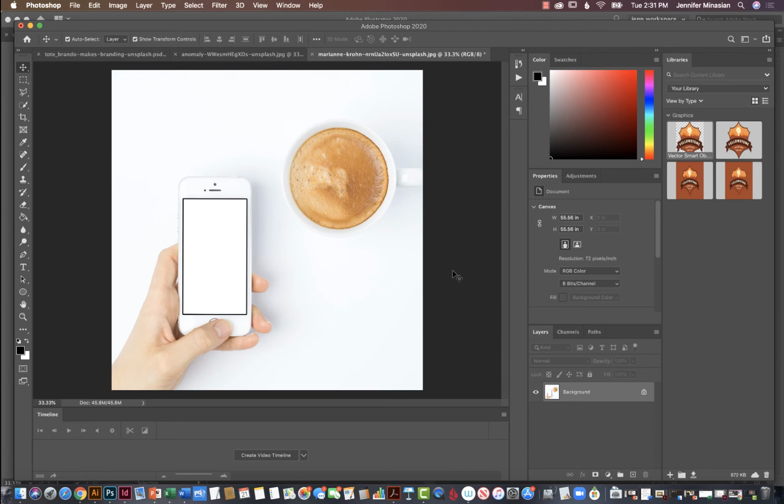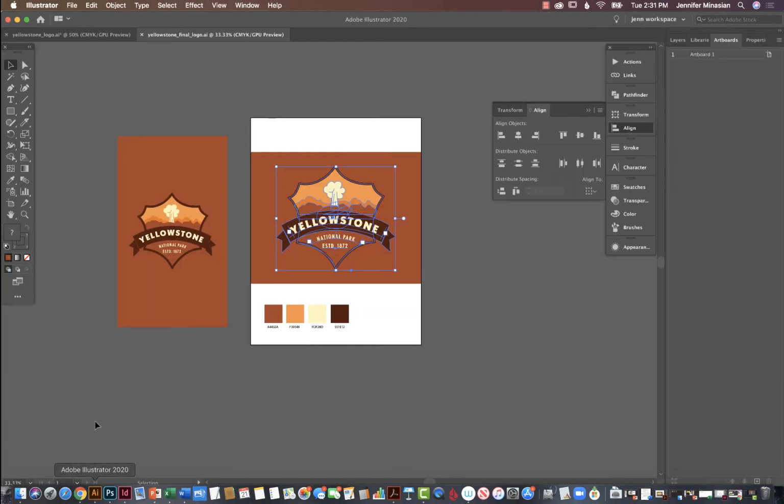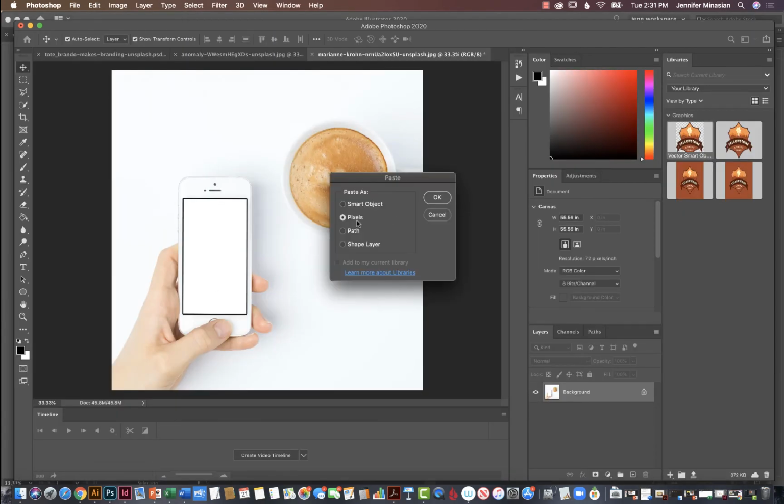So let's get started on the iPhone. I have it open in Photoshop. I need to go back to Illustrator, and I've drawn a rectangle in the shape of my iPhone screen, so it'll be easier to paste into Photoshop. I'm just going to press down and then select both items. I'm going to Command C and then Command V, or copy and paste.